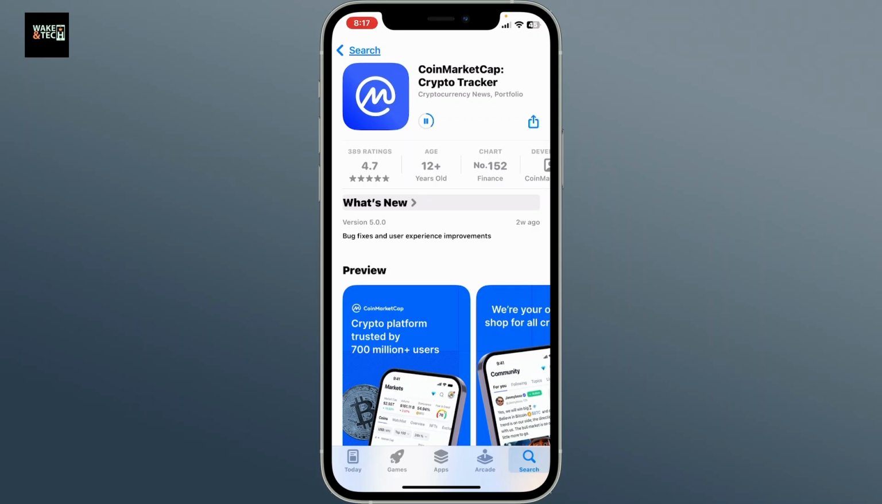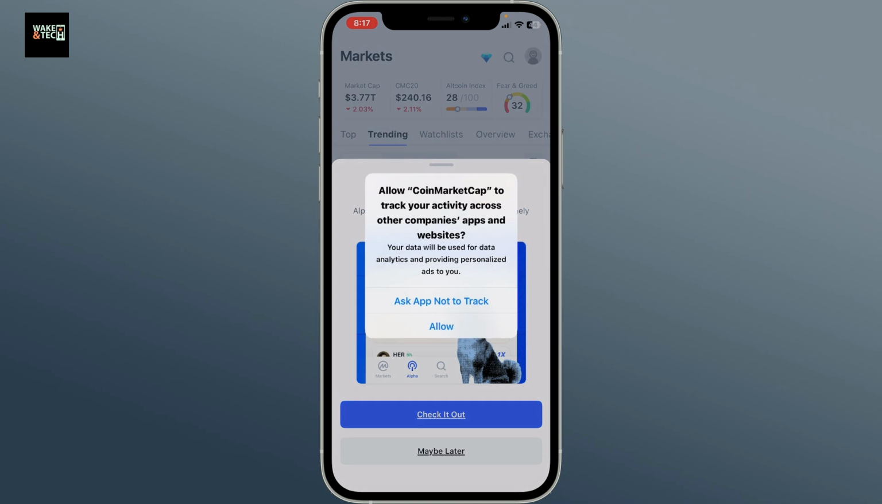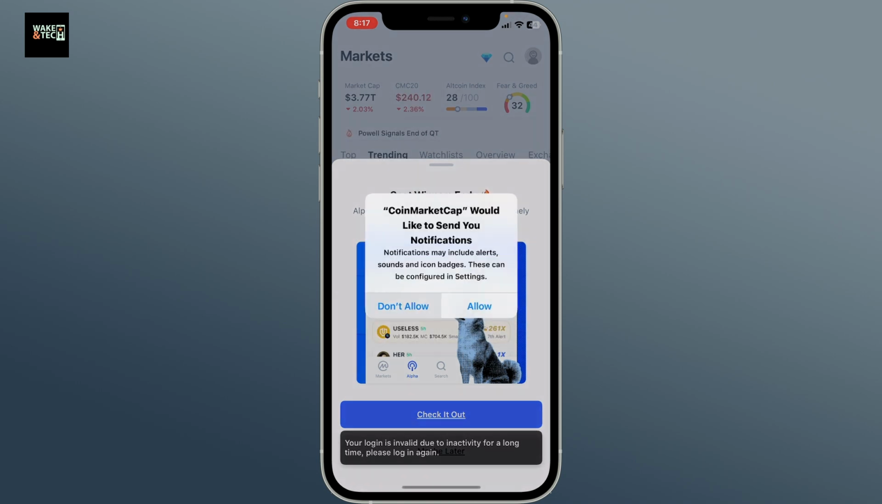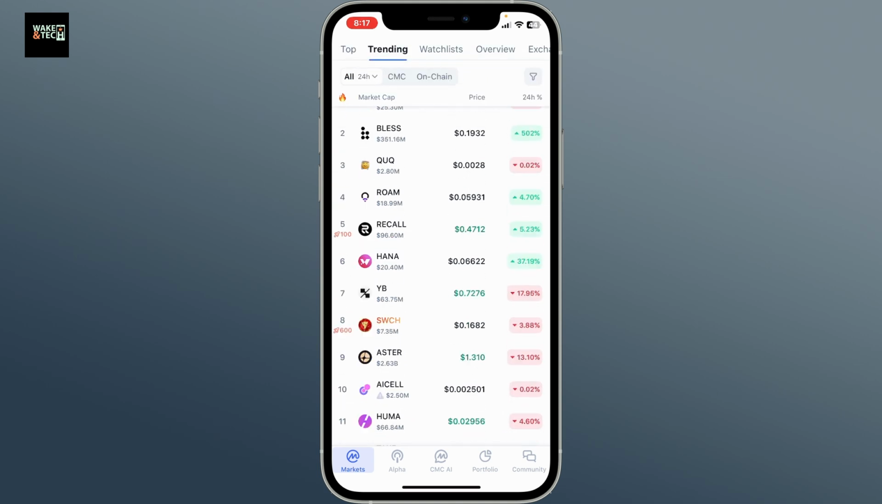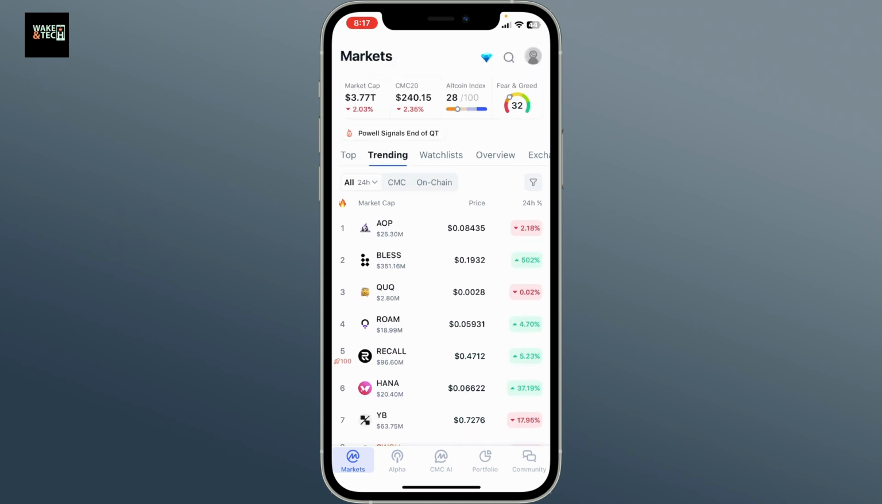Once the application is downloaded, click on Open to load the application. And there you have it. That's how you easily download and install CoinMarketCap on your iOS device, whether you are using iPhone or your iPads.